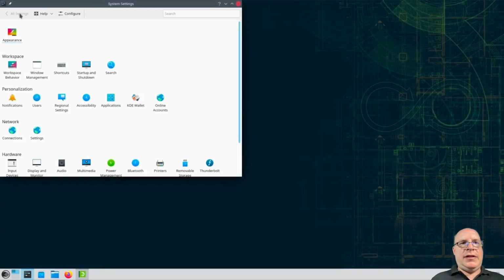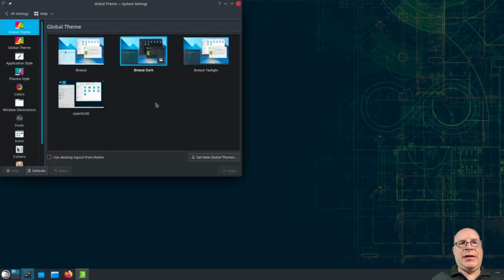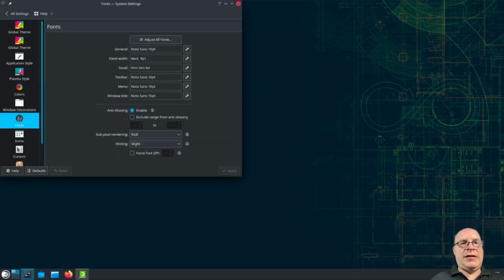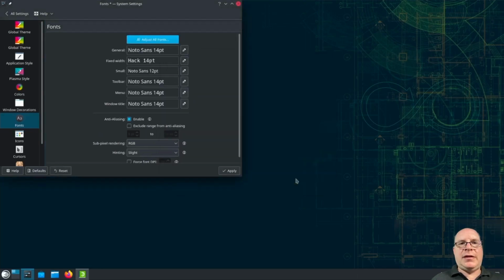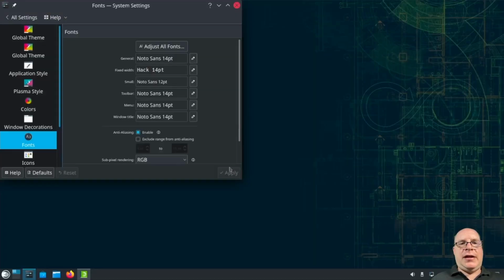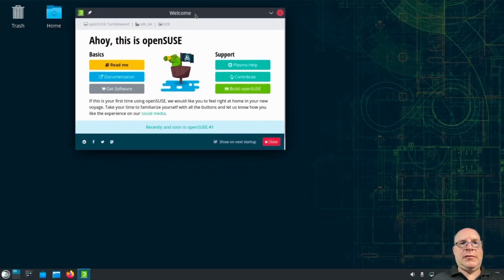That looks good. Let's go to all settings and appearance. I like to have a dark mode selected, so Breeze Dark. Easier on my eyes. Let's make this better for your eyes by increasing all of the font sizes. Let's make it 14 everywhere. Click OK and apply. That's a lot better, a lot more legible. All right.